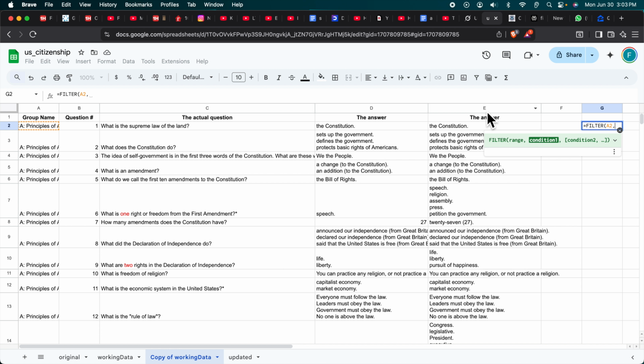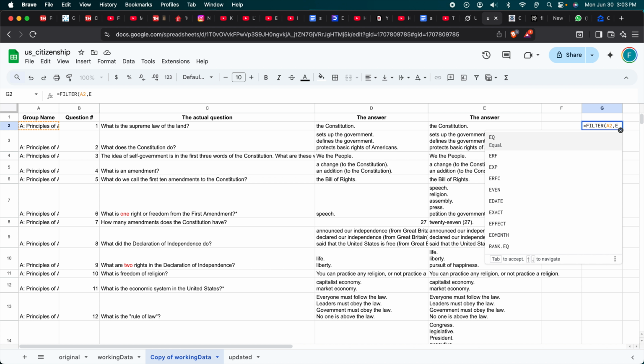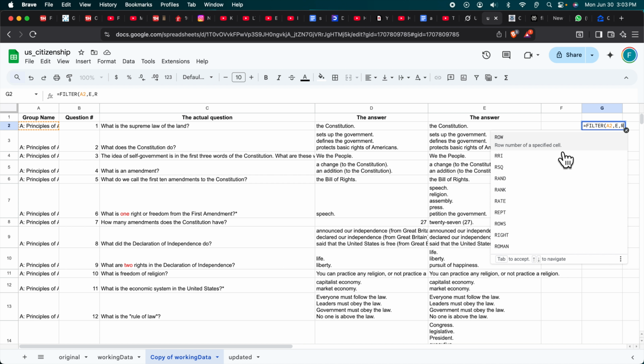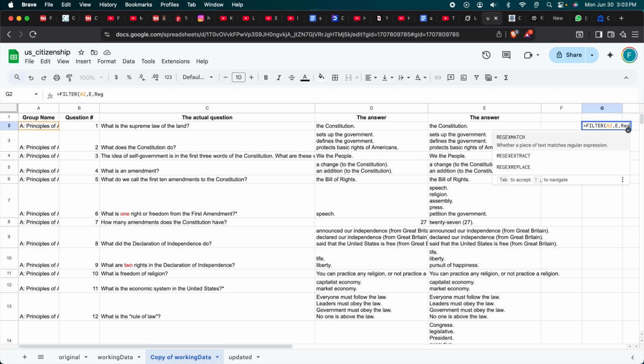So I'm going to type A2, comma, and I'm going to keep data till column E, and I'm not going to put the end location because I want to keep that range open. Once I do this, I'm going to put a comma again, and then I have to use the condition. For the condition, I'm going to use a regular expression. So I'm going to type reg, and it will show us the relevant regular expression functions. I'm going to choose the first one, which is REGEXMATCH.